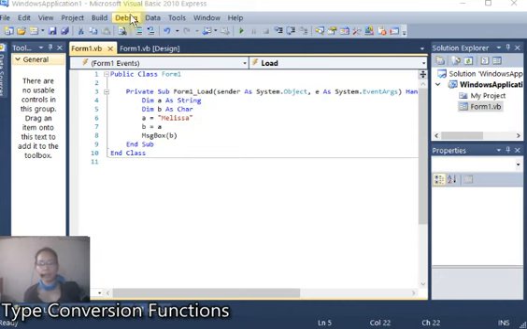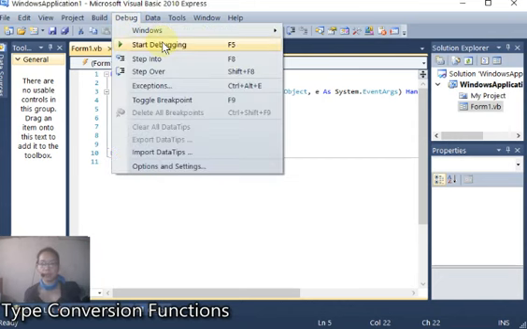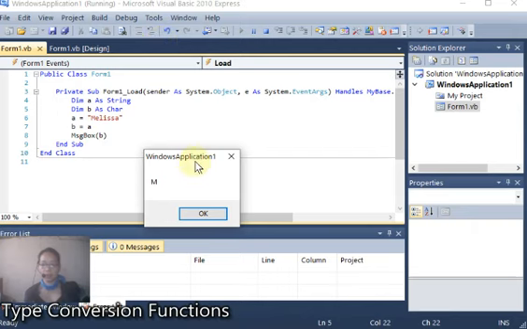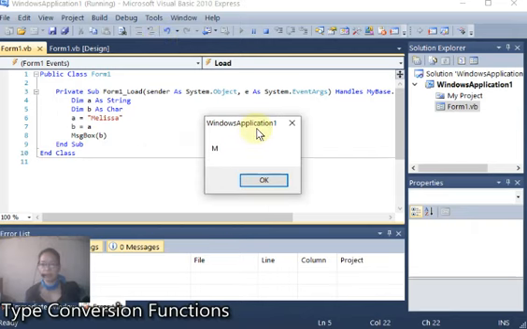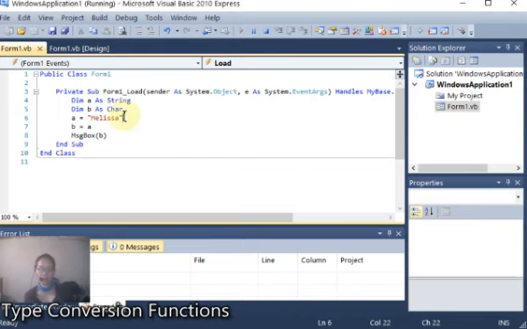I will go to the debug tab, select start debugging, and it displays the result here, M, converting the word Melissa to a single character. So that is how to convert character string data type to char data type, from the word data to a single character data.